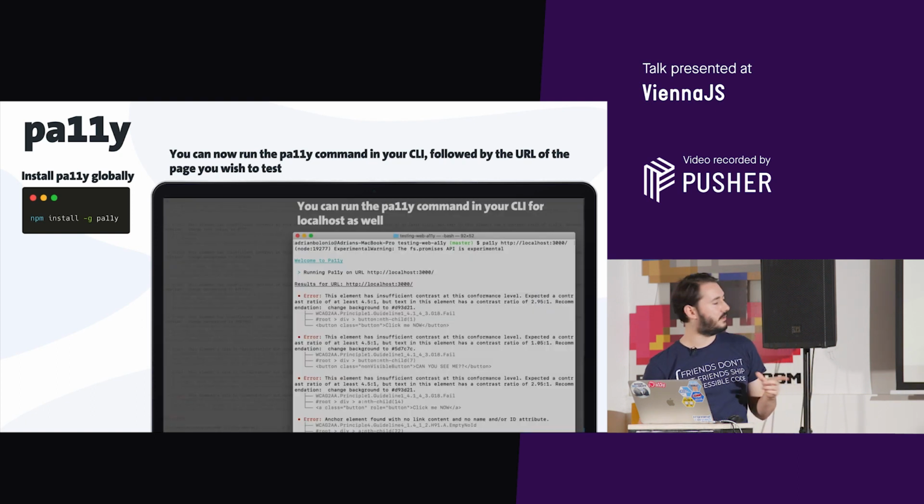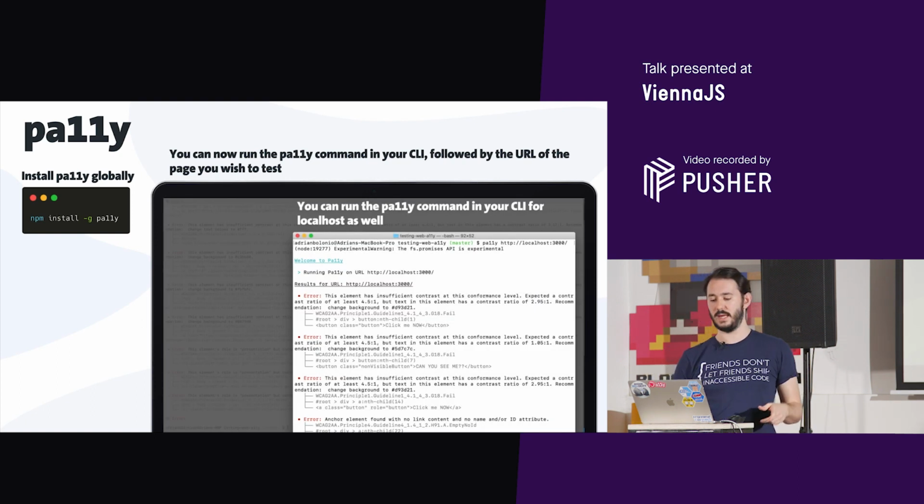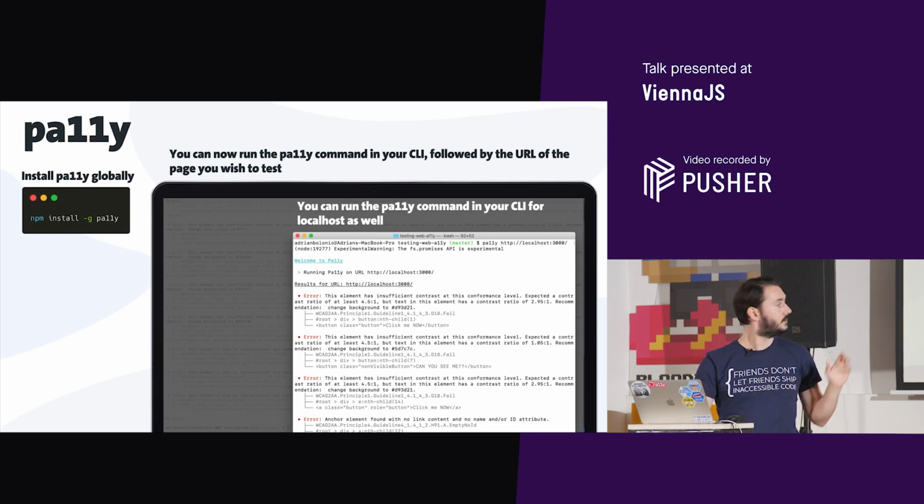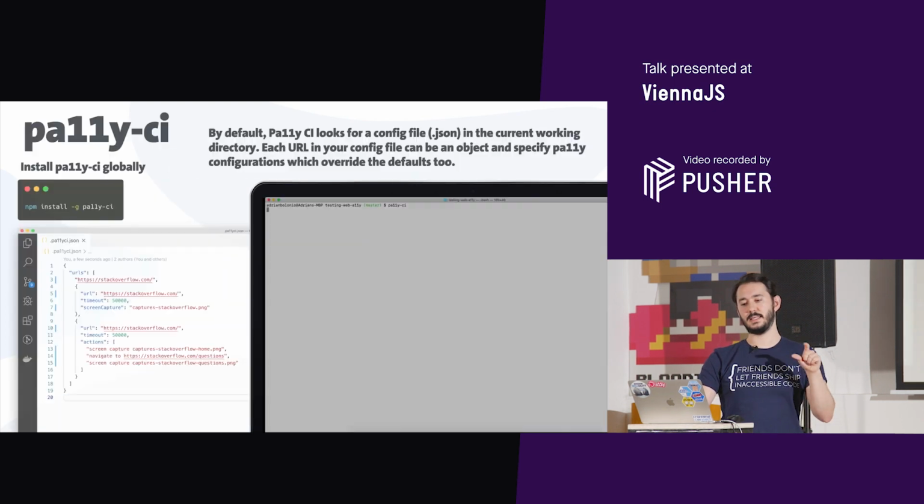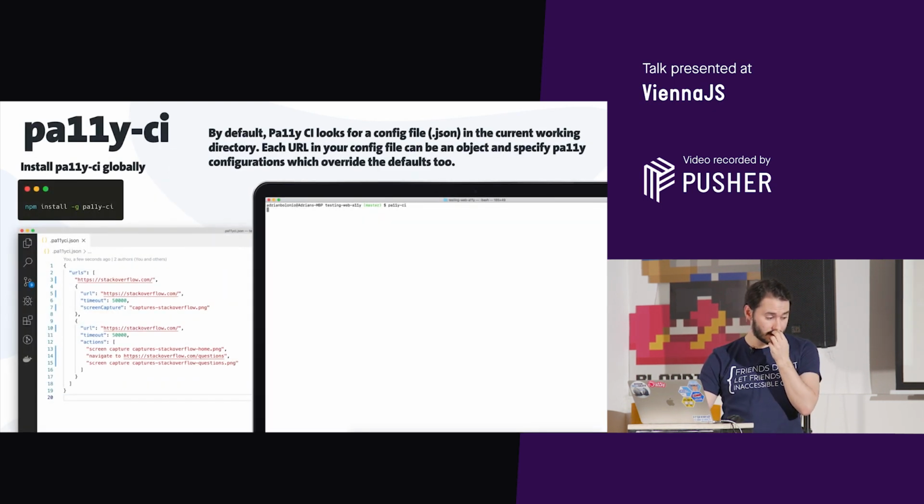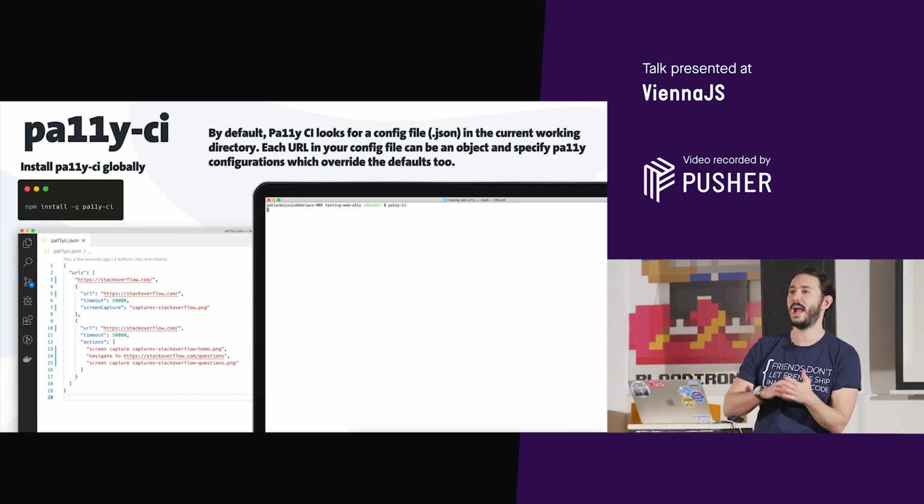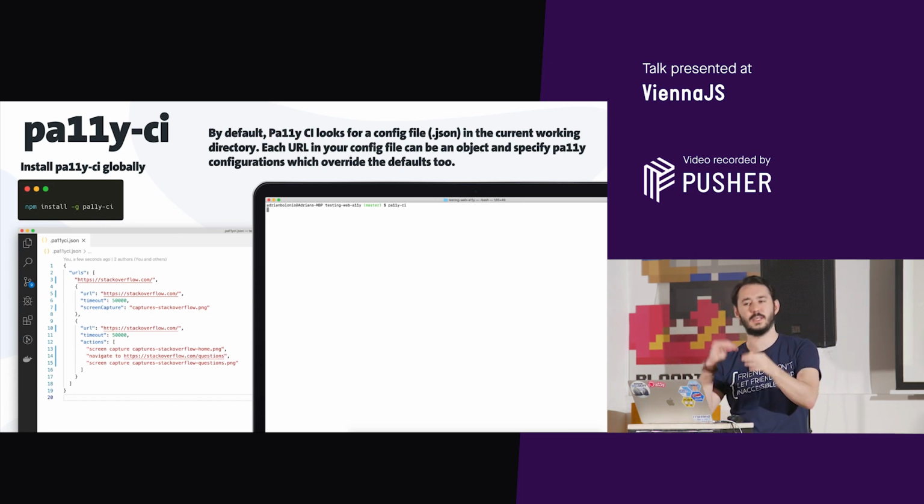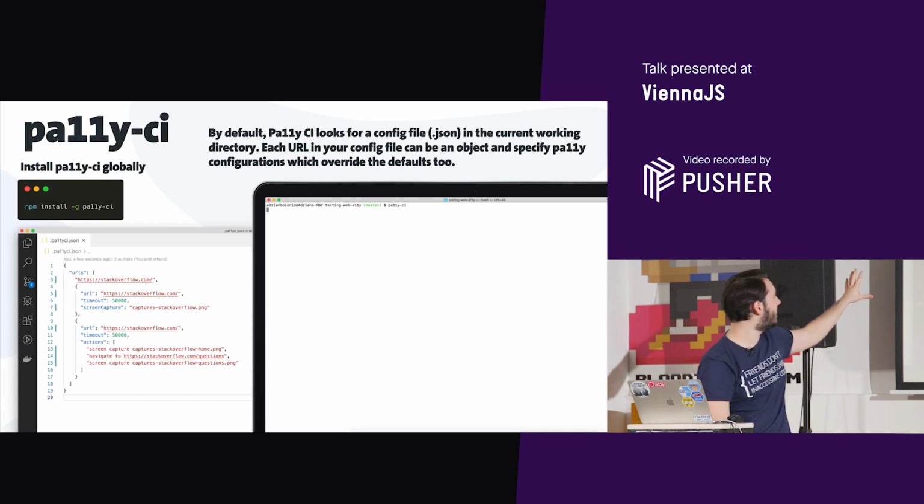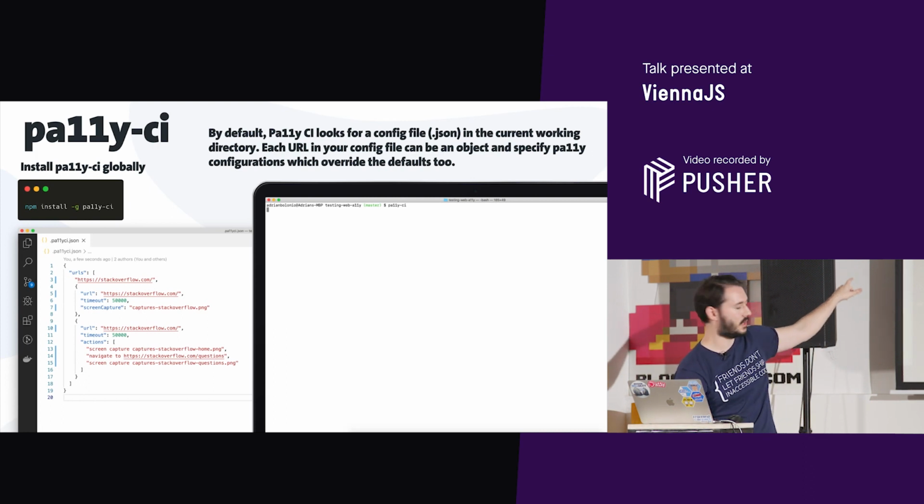Good thing about Pa11y, you can run it against localhost. I believe the Axe CLI as well. And again, you will see the same errors. Another very cool thing of this family, the Pa11y family, is it has a CI, which is, you can say, oh, I have a lot of URLs that I want to test one by one. So you can create a JSON structure with the URLs that you want to test.